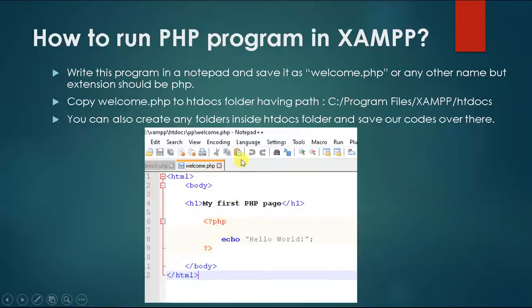And then select the path from your C drive where your XAMPP is available, and within this XAMPP, the htdocs folder is available, and within this folder you should save your source code PHP file. You can make your own folder also, or you can directly save this program within the htdocs folder.